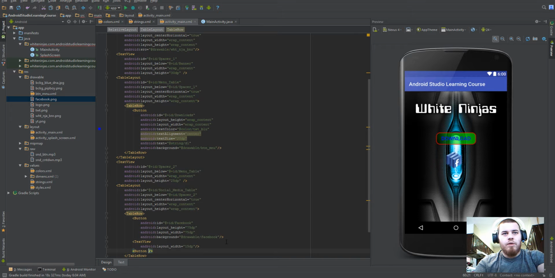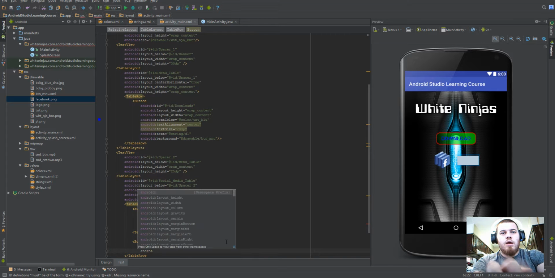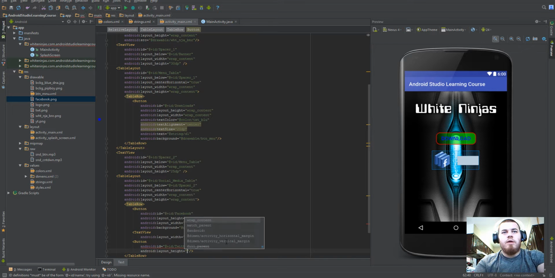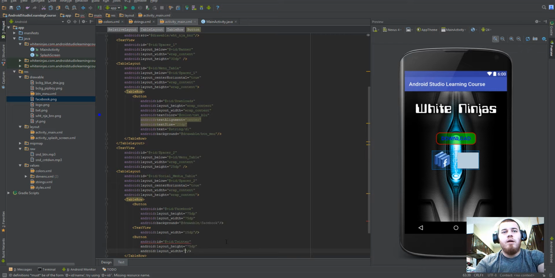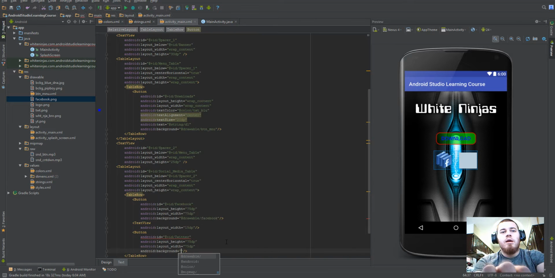And now I'm creating one more button, and this one is going to be for my Twitter. So we're going to call this one Twitter. And then I'm going to set Android layout height as 75 and my width as 75 as well. And then my background is going to be my Drawable, and I'm going to do TWT. And there's my Twitter icon.